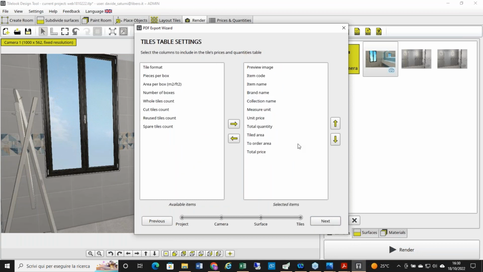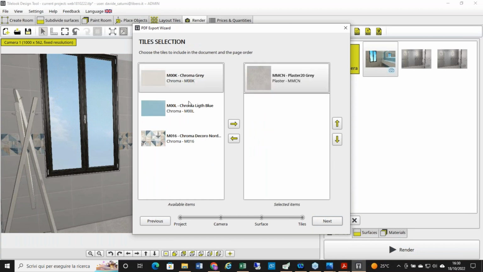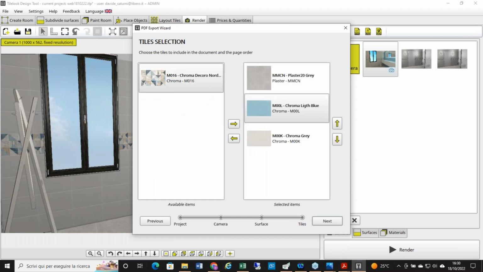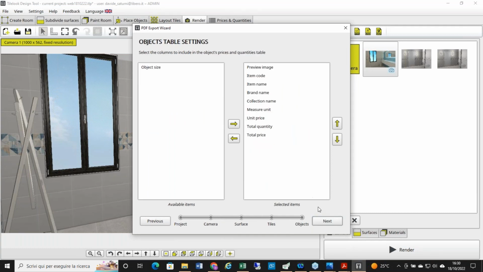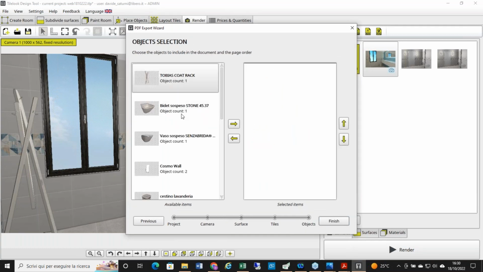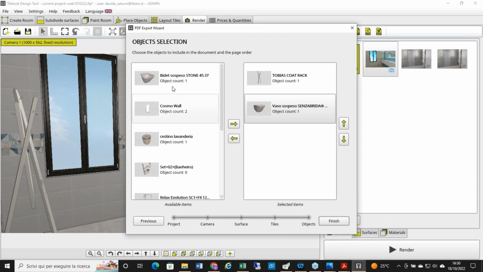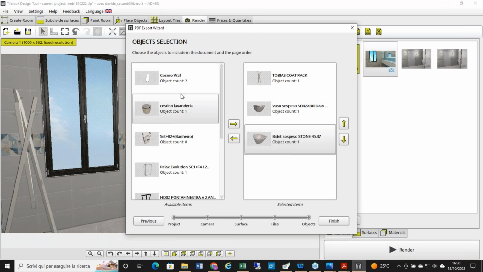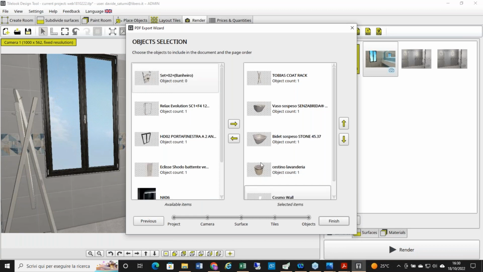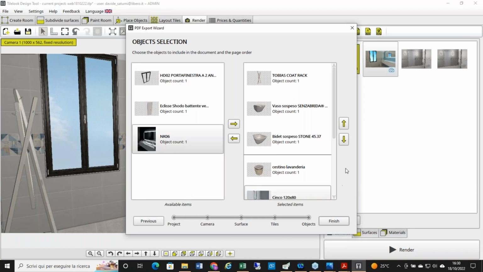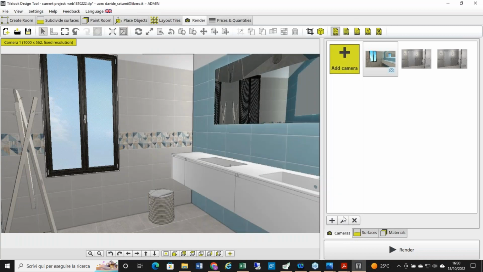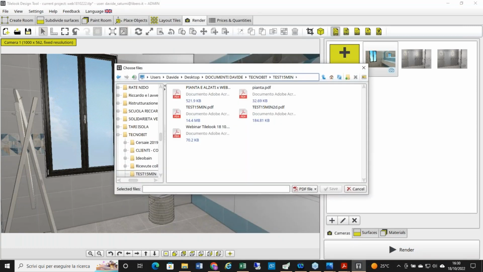In the meantime, I'm creating my presentation by selecting the objects I would like to show in my presentation. And in a couple of minutes, I can get my presentation ready.